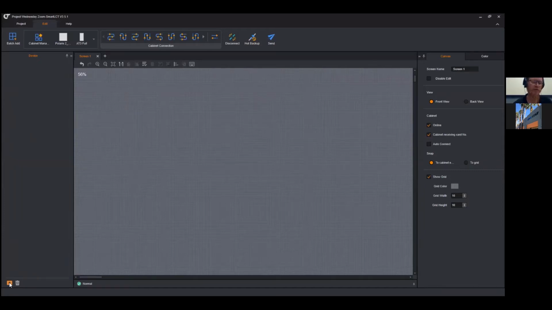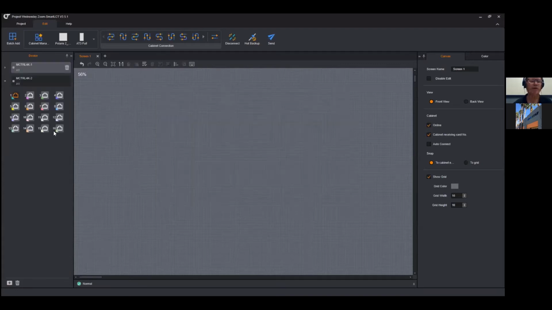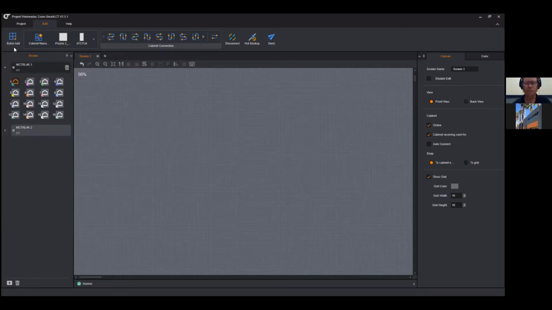So come down here to this plus. I have an MCTRL 4K, but I want 2. So I'm going to double click in here so it's highlighted, type number 2, hit the Enter key and add. Now on port A1, I've added 2 MCTRL 4Ks. That's what I needed in order to make redundancy possible. So these are now cascaded senders on one control system. So there's my sender.